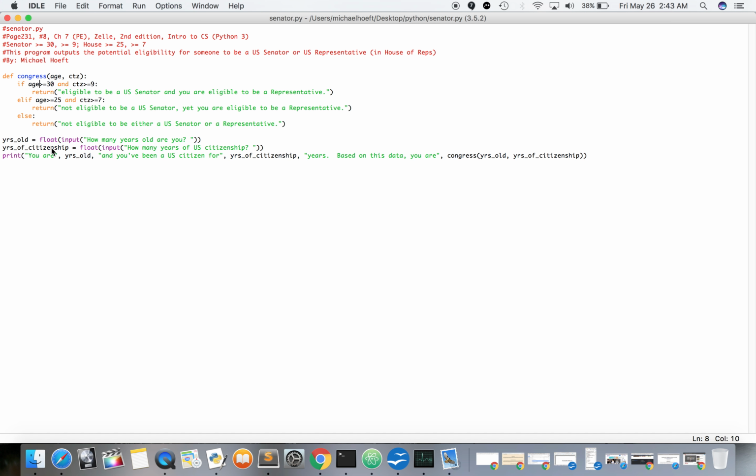If age, I think it's floor. I'm pretty sure it works. Age.floor is 30.